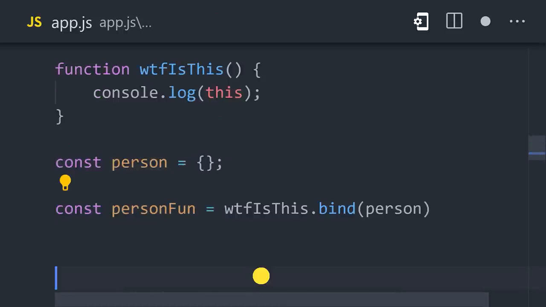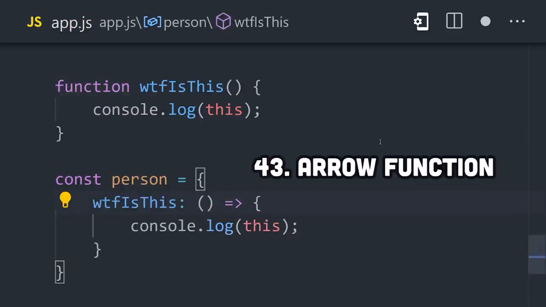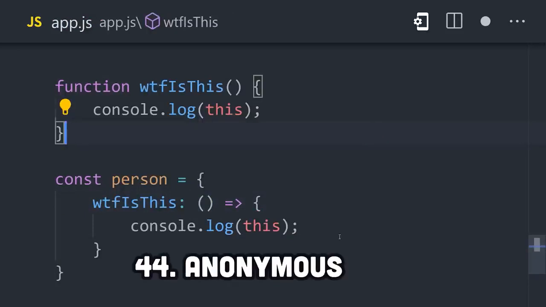This can be rather confusing, but modern JavaScript has another way to define functions using the arrow syntax. Arrow functions don't have their own this value, and they're always anonymous, which makes them ideal for function expressions.